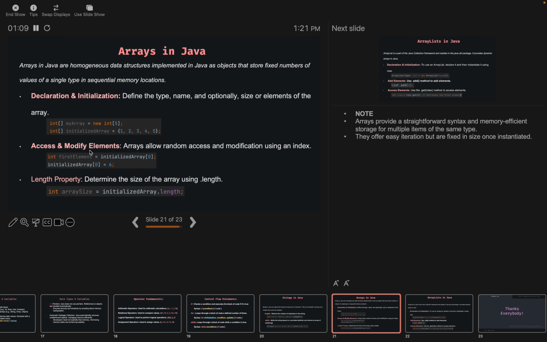And this is how you access and modify elements. Int firstElement equals initializedArray[0]. That's going to take element 1, just this one. Then initializedArray[0] equals 6. You're going to set the first element to 6. So it was 1, now it's going to be 6. And you can also get the length of the array using the length attribute.